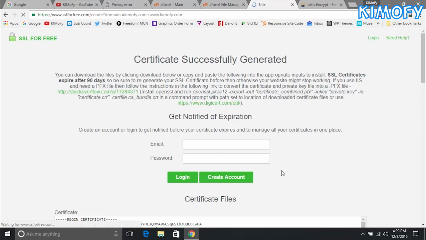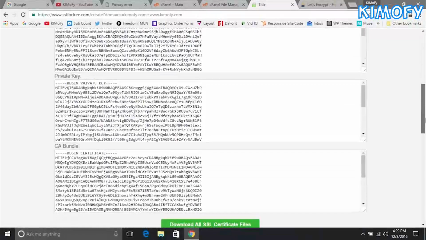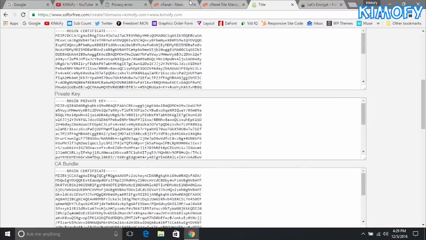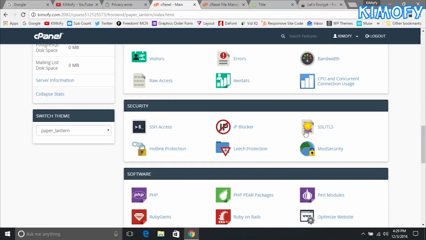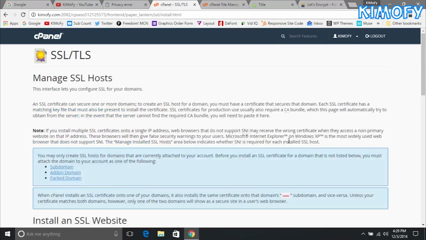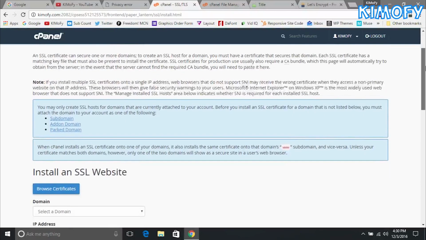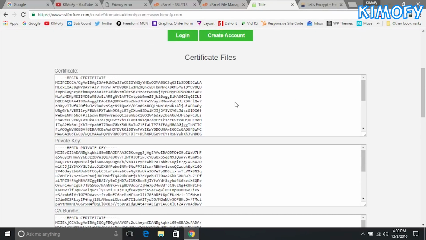and it's going to generate the SSL certificate in your browser. So scroll down, you should see these three boxes filled with text. Now go back to your cPanel. Scroll all the way down to under security, you should see SSL/TLS. Open that up and press install and manage SSL for your site. Press manage SSL sites. And once you're on this page, just scroll down, press domain, select your domain, and in the first box where it says certificate, just copy the certificate from here.